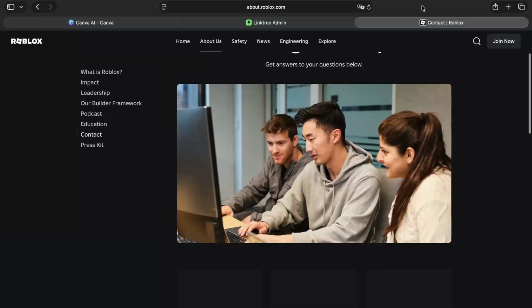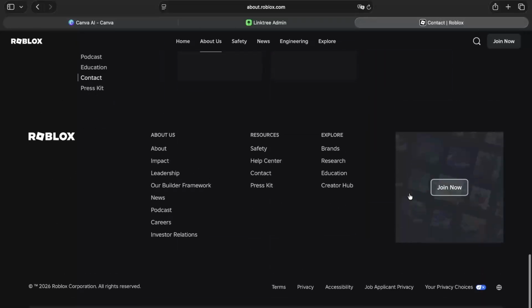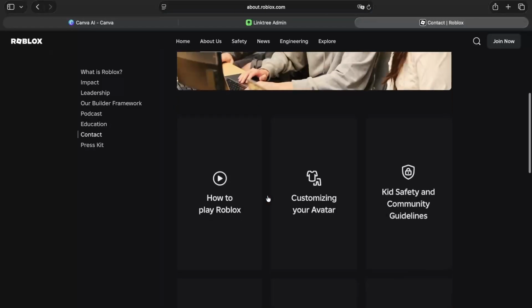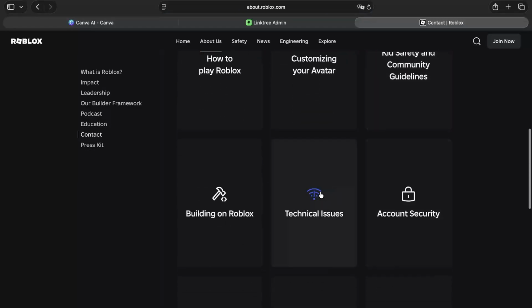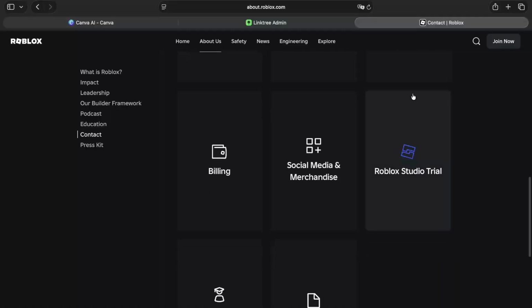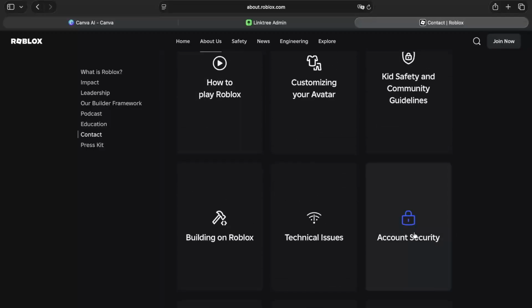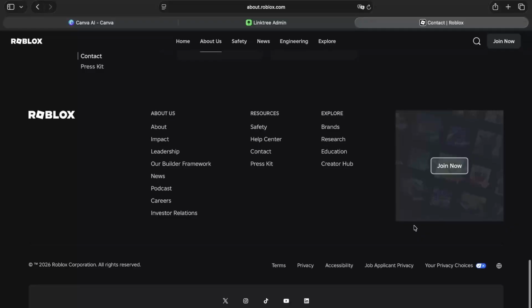Let's go for accept all. Down below, what you want to do is look for the element that says contact now, which is directly here. So we have how to play, customize, safety, technical issue, account security, social media, billing, whatever. Let's go for account security. Directly here in account security, what you want to do is make sure that you have contact directly through Roblox. And if you still don't have access, what I can tell you to do is try to contact them through x.com, which before was Twitter, but basically it's going to be really easy to contact them, and basically you can have an actual chance to recover your Roblox account.